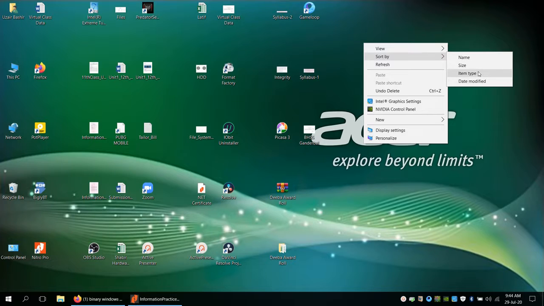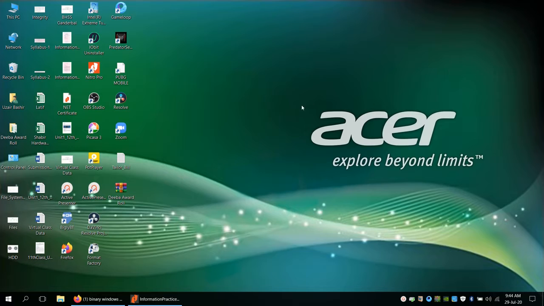So suppose we choose by the item type, so we will sort the icons by item type. As soon as I click item type, you see that these are sorted in terms of their type. Suppose these three icons here, these four icons here, they are all of type system icons. As I told you in the very beginning of this introduction to desktop, these are system icons, and that is why they have been placed first. So system icons are obviously given preference.